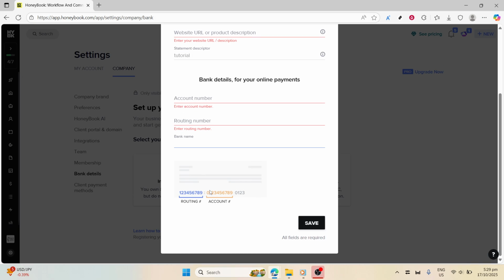Linking your bank account to HoneyBook is a vital step toward ensuring you smoothly receive payments for your business. By following these steps, you can confidently handle your finances within HoneyBook. This feature is designed to offer not just convenience, but also peace of mind, knowing that your payment processes are secure and efficient. So take a moment to make sure everything is correctly set up and you'll be ready to go. Stay tuned for more tips on optimizing your workflow with HoneyBook.